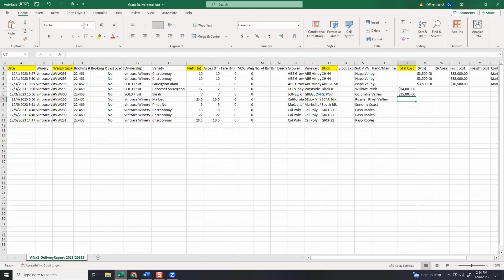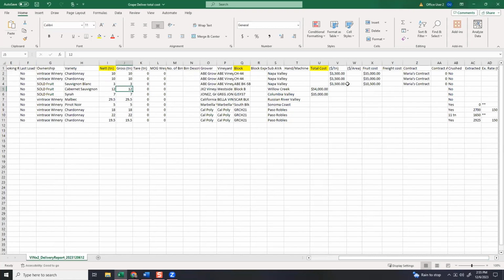And the way that report will look, you pretty much will need the date, your weight tag, your net tons, the block, and then the total cost. So this will not be a cost per ton. This will be the total cost of these 12 tons. So my 12 tons will give me a total of $54,000. And you can also see any contract attached to your fruit. You can see that that has already been attached. I've got Maria's contract that's bringing me in some cost.